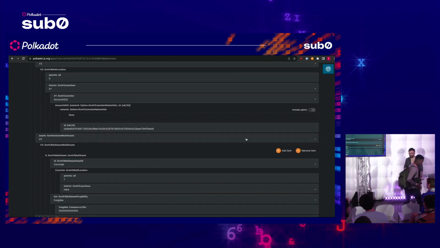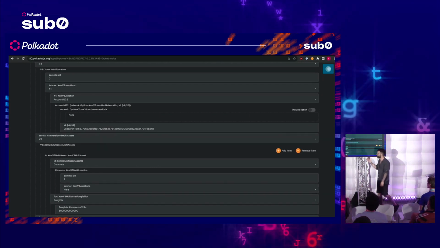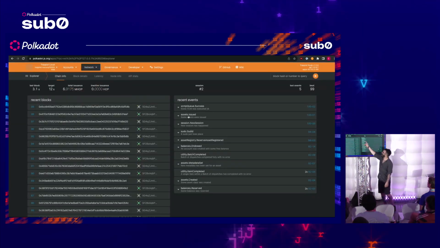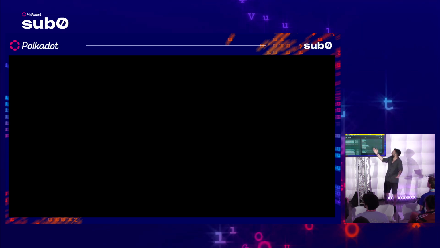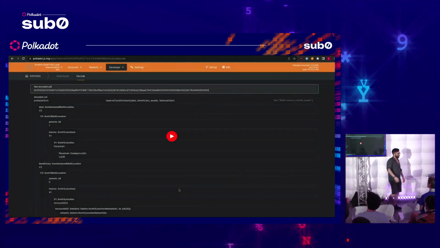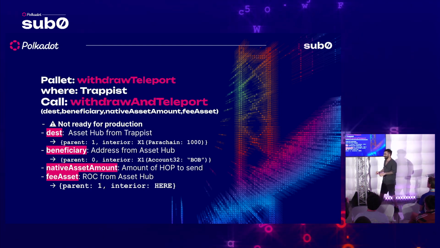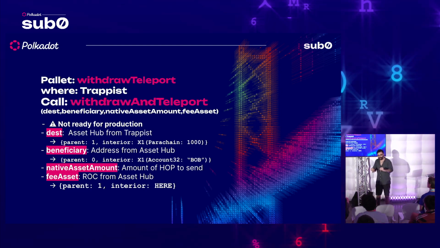Once we have this reserve asset transfer done, we will see a confirmation event on Trappist that says the asset has arrived and it has been issued. Cool. And this is the interesting part. Let's pause for a second here.